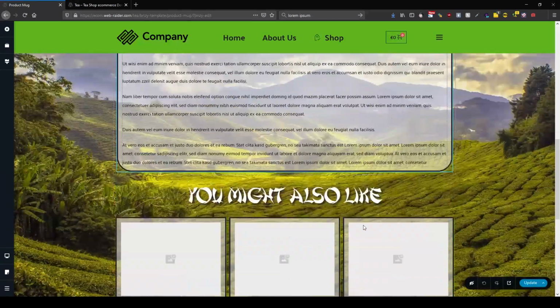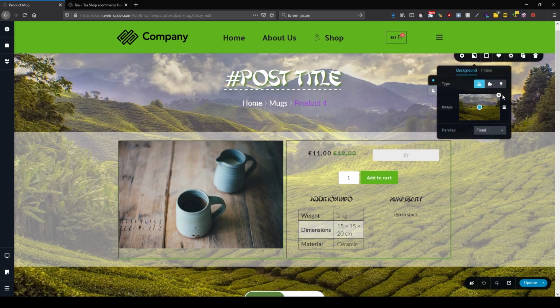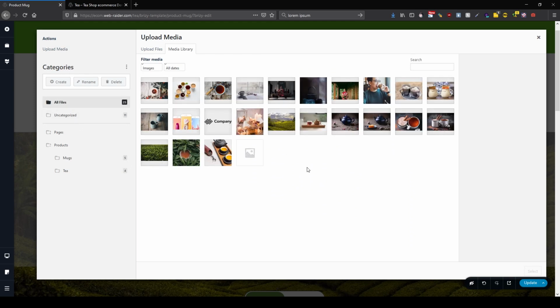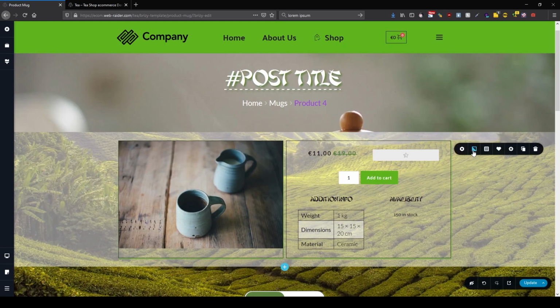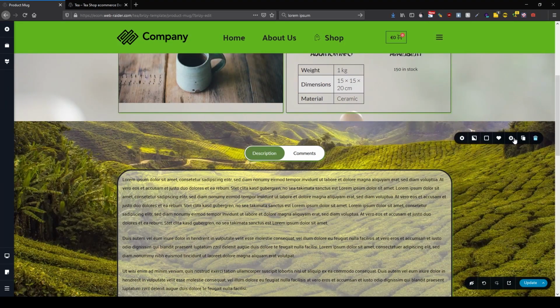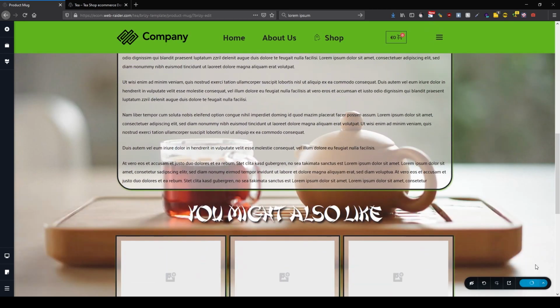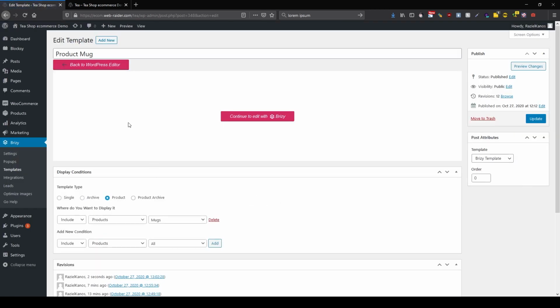This is our product for the mugs currently, and I want to have the same setup for the teas, but with different images. So I'm now saving this layout, and now I'm changing here the files to something that fits more the mug theme. So there's one. So now we update product mug.